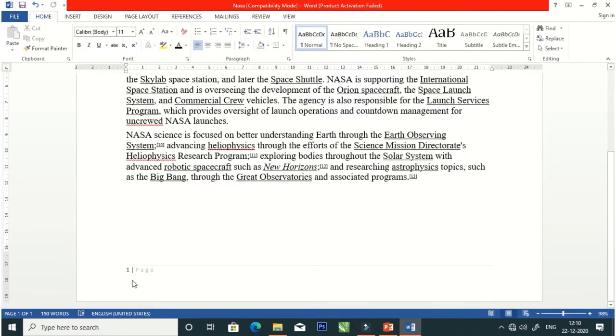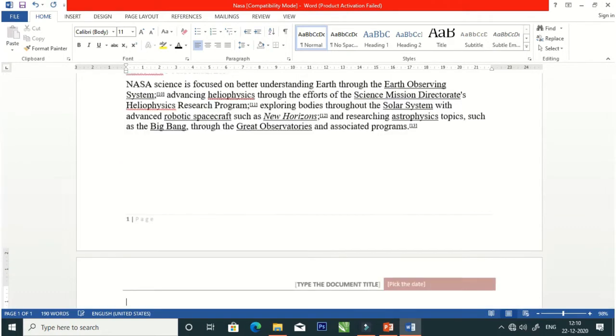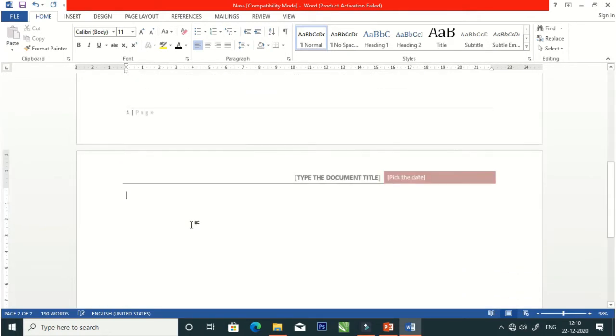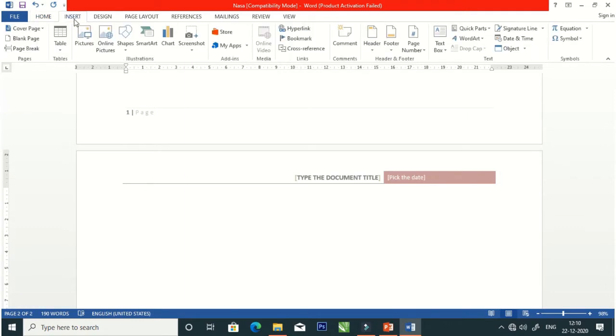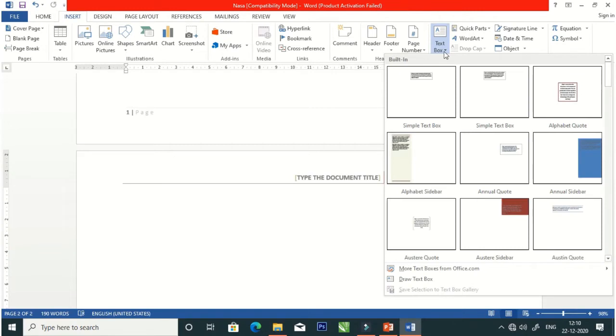Next, inserting and drawing a text box. A text box is a graphical element in Word. A text box is a way to make a block of text stand out from the rest of the document. The steps to insert a text box are: first step, click on Insert tab. In Text Group, click on the Text Box option. Next, click any one of the pre-formatted text boxes or select Draw Text Box option from the list.